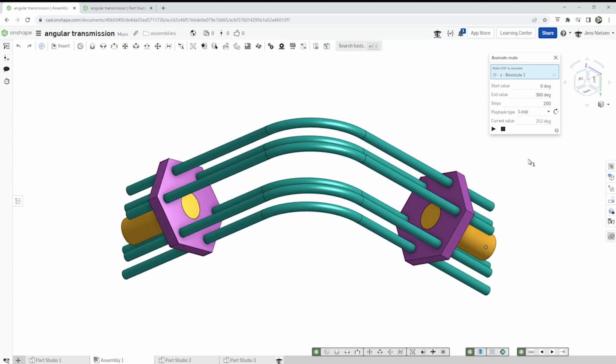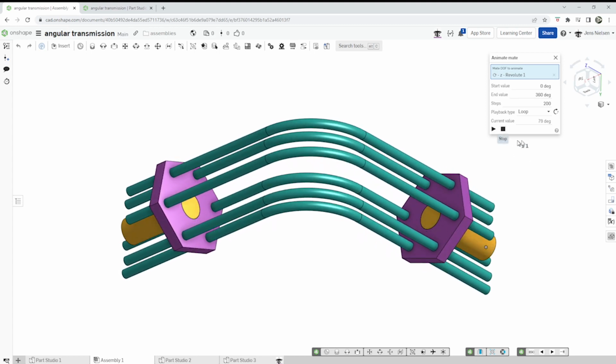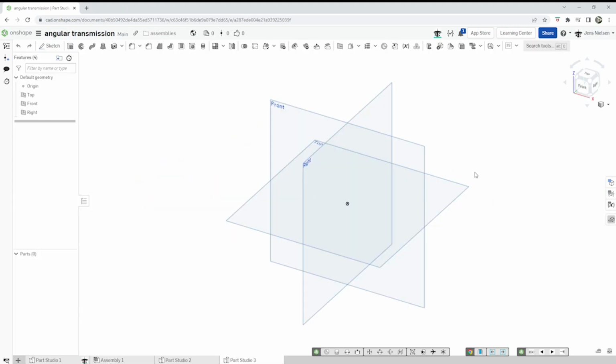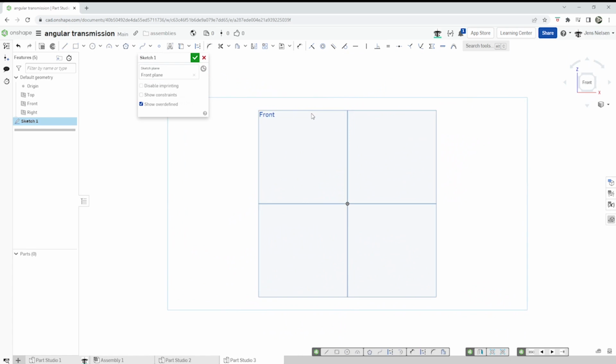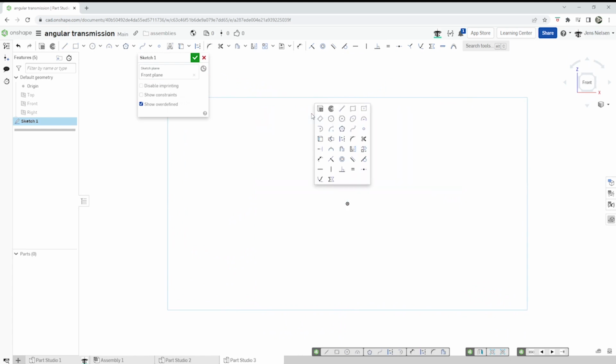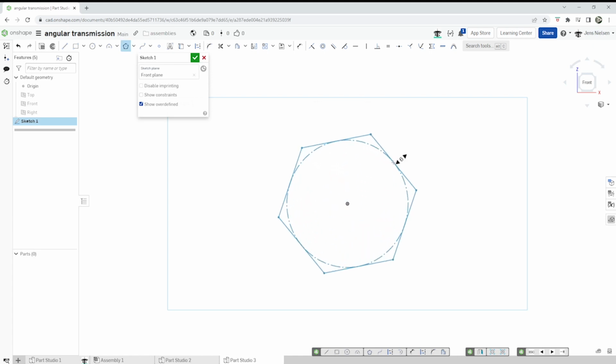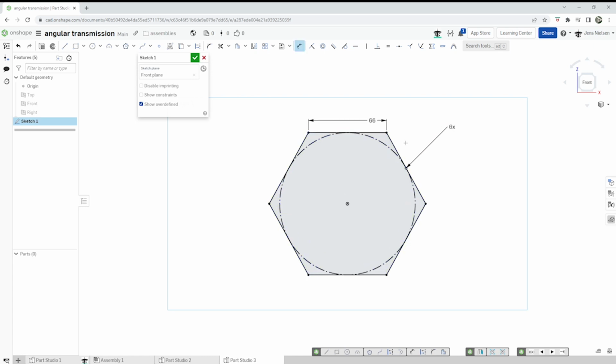All right, so let's model this. I start in an empty part studio with a sketch on the front plane. Press N, normal view to that. P, hide those planes. S for my shortcuts. Take that polygon tool, six-sided hexagon. H to make that horizontal. D to give it a dimension of 66 millimeters.